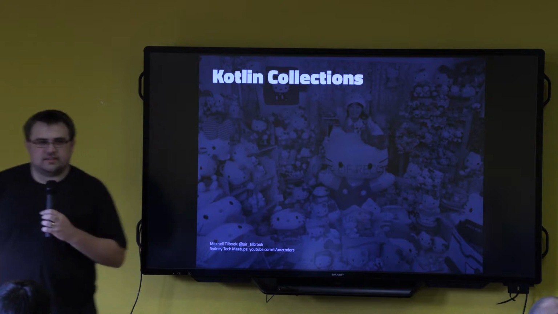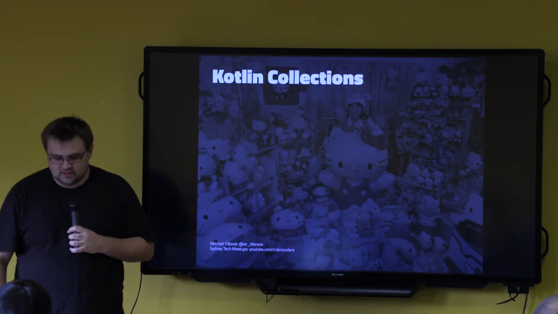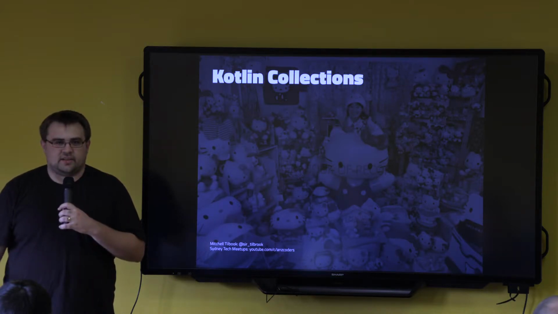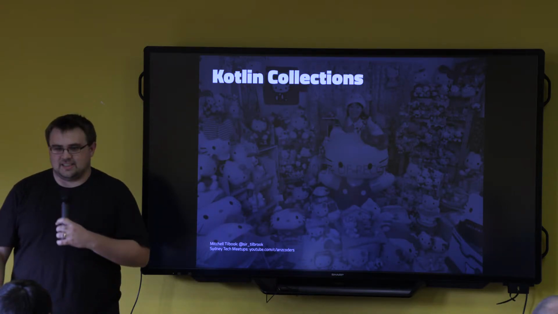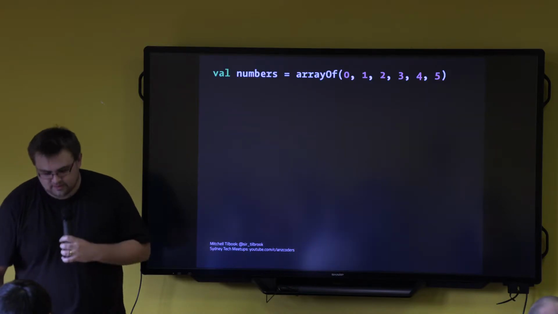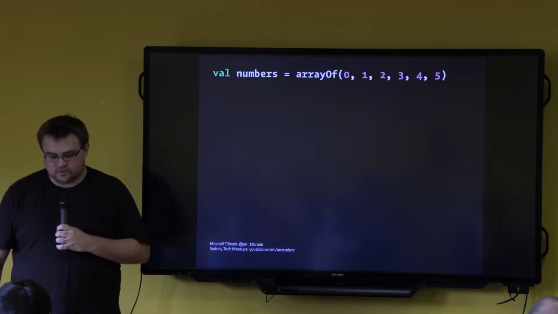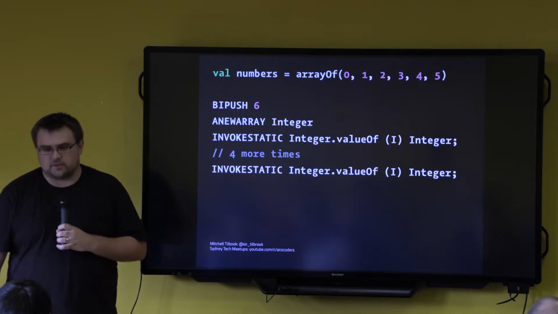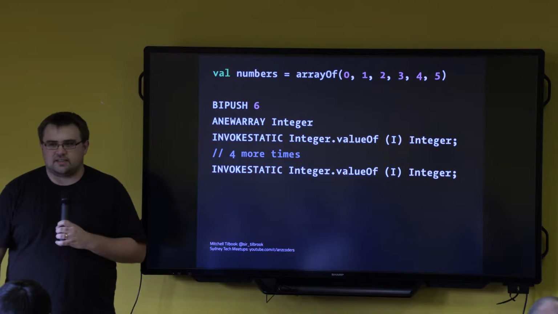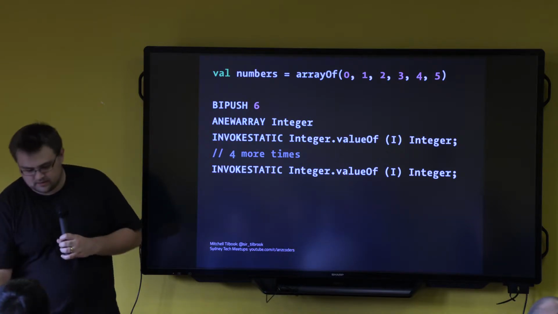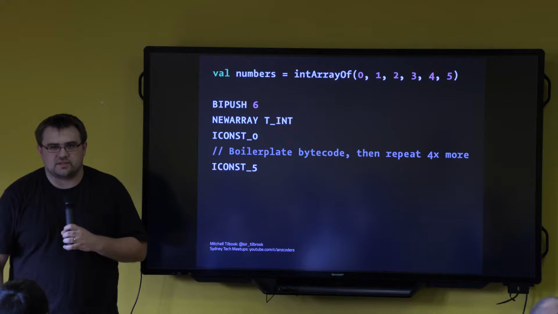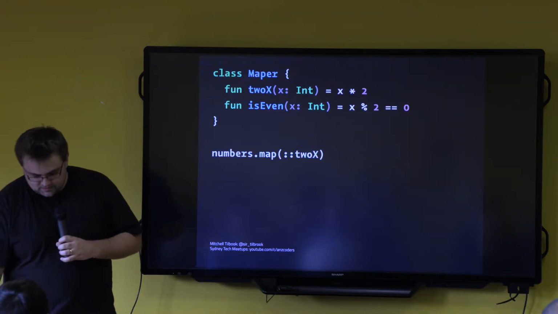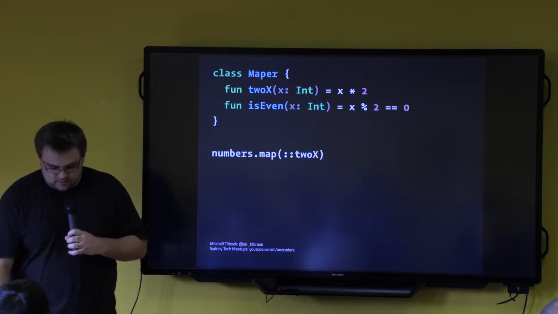All right, so now let's look at Kotlin collections. So unfortunately, the Kotlin collection is not as enormous as this Hello Kitty collection, which is actually the Guinness World Record holder here. So we're just going to create a number array. And one thing to remember with the number array is that by default, it will create a class instance. So if you want the primitive array, you have to remember to always put the primitive prefix in front of it, otherwise you're going to get the class instances.